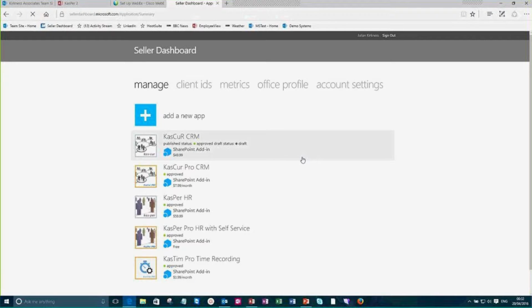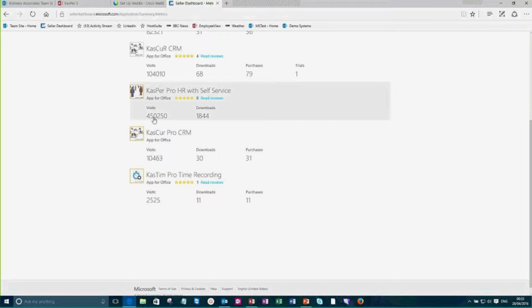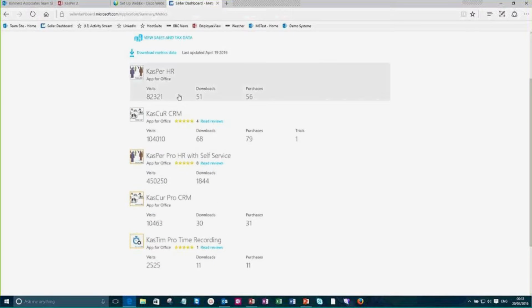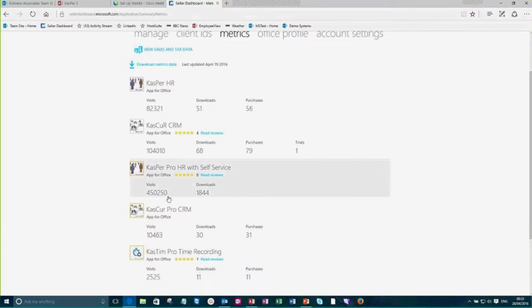Shouldn't have done this first because this takes a bit of time. Stats for your various products. So you can see with my HR app, it says there have been 450,000 visits to its web page and 1,844 downloads. That figure is correct. This one isn't, I don't think, because the number per day suddenly changed from a very large number to a very small number about a year or so ago, and I think they had some mistakes.